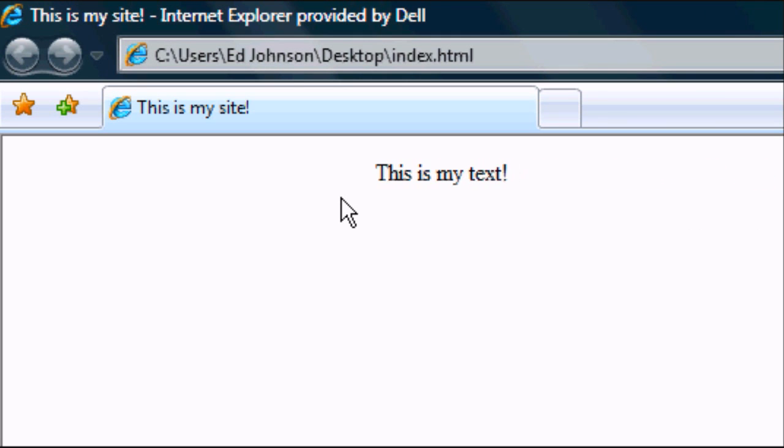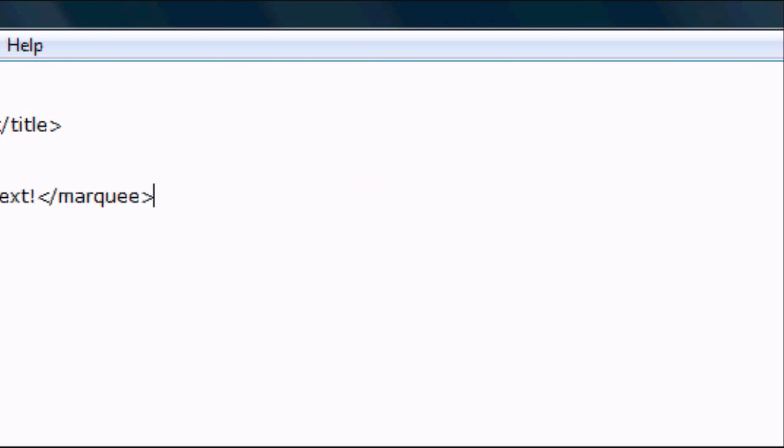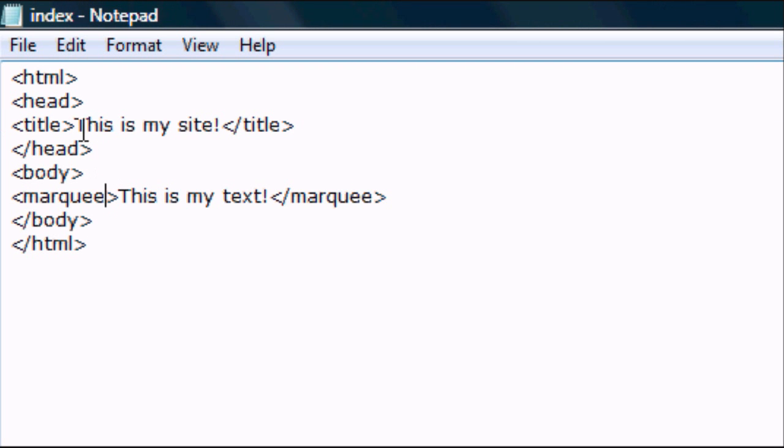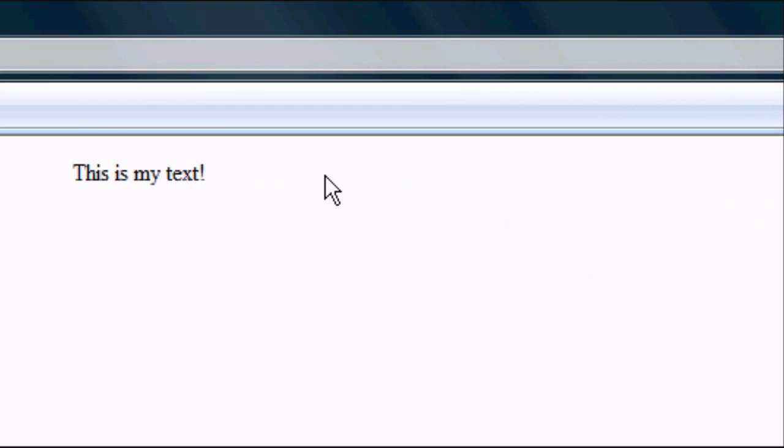which is great for some things, but obviously if you're implementing this into a full website, you may not want it to go all the way. So we're going to minimize this, and go back to the HTML document coding. And as you can see, it's going all the way.